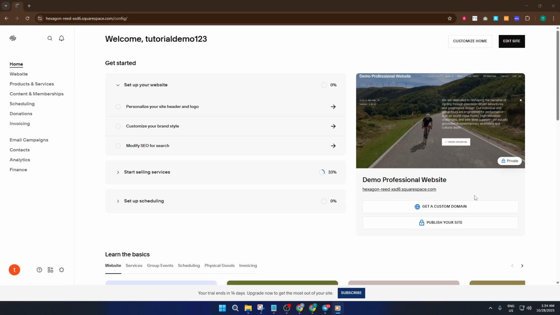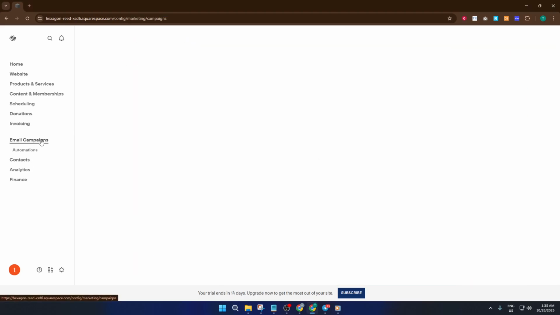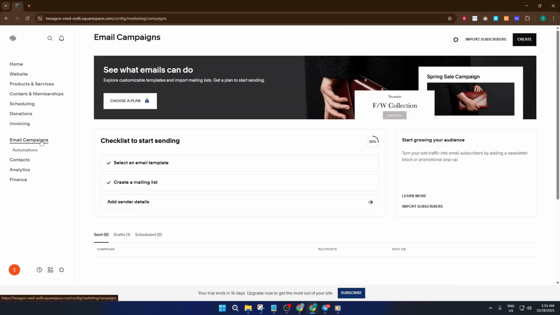Start by logging into your Squarespace website dashboard. Once you're in, look for the section labeled Email Campaigns on the left-hand menu. Go ahead and click it. This area is where all your communications magic will happen. Now, to begin your masterpiece, just click on Create. It's a simple button, but this one lays the foundation for your entire email outreach.